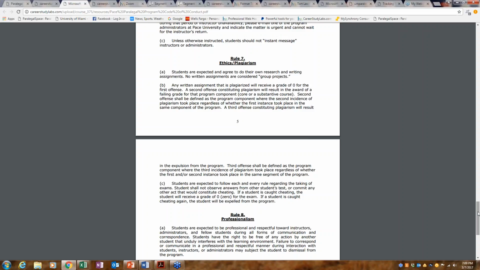Listen, for all the jokes that are out there, and this is a perfect segue into my Rule 8, professionalism. For all the jokes that are out there about attorneys being sharks and this and that, it is a profession that has a high standard of ethics, and there is a code of ethics that attorneys need to adhere to, and paralegals are under that same umbrella of the attorney code of ethics.